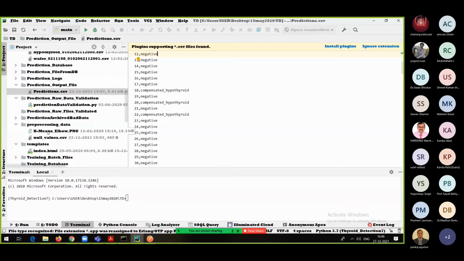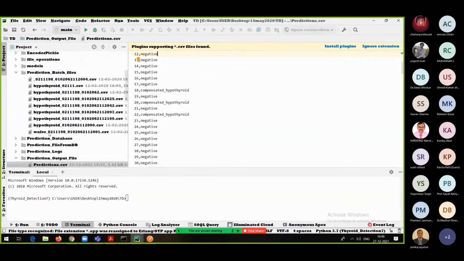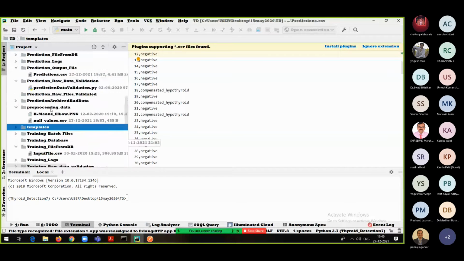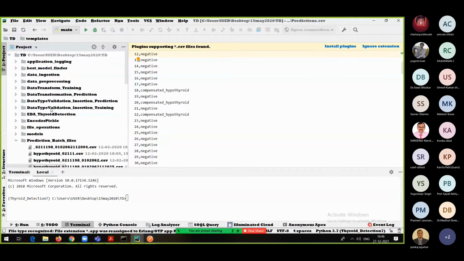And see, index.html is always in the templates folder. Templates is a standard folder. You might be knowing about it. If you are aware of the basics of Python, you might be knowing that templates is the standard folder whenever you want to create the front end. Right? This is how it is going to be. Okay? And this is my main file.